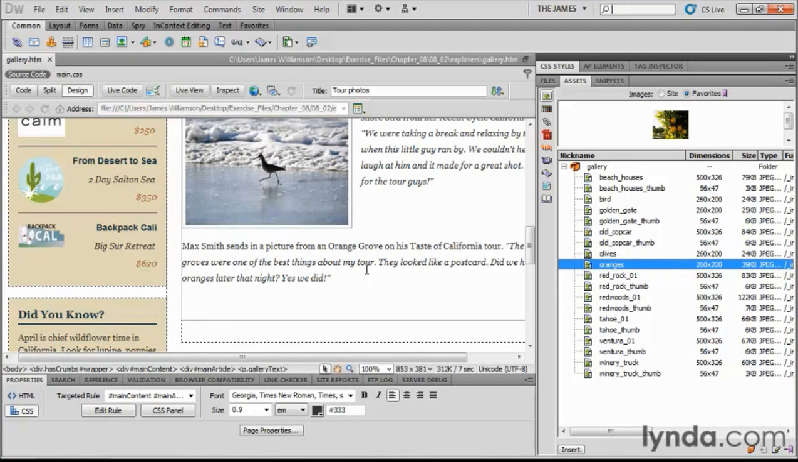That's really handy if you've got a very precise layout or if you have a really tight area and you want to make sure that you're placing it exactly where you need it. You can just place your cursor in there, click insert, the image is going to show up.